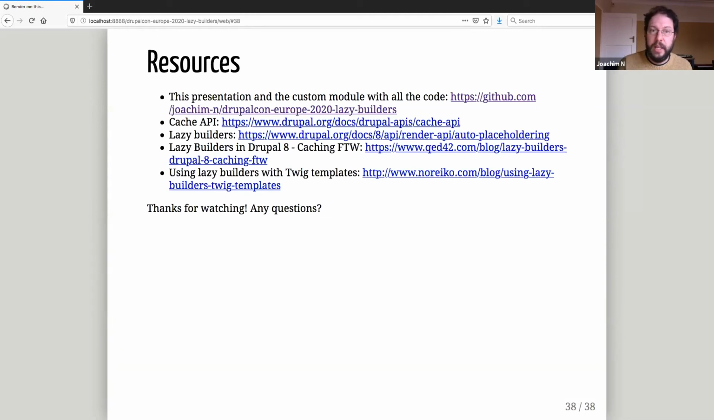Some resources. The presentation, this is the same link I gave at the beginning, is available online on GitHub. All of the examples are in a custom Drupal module that you can install and run on Drupal 8 or Drupal 9. I think I did the screenshots on Drupal 9. So you can have a look at those. The documentation on the cache API on Drupal.org, and also on lazy builders, and then a couple of blog posts that are useful, one of them being mine, that's specifically about using lazy builders, the token replacement technique using lazy builders in templates.